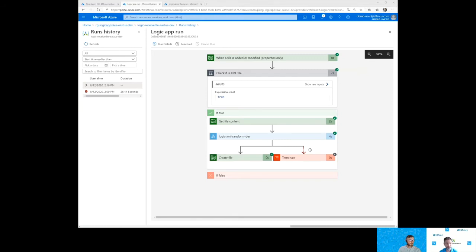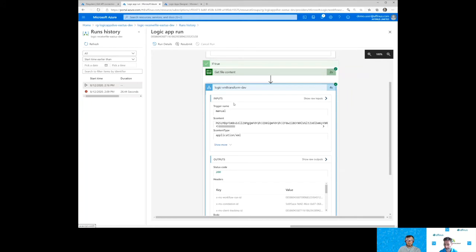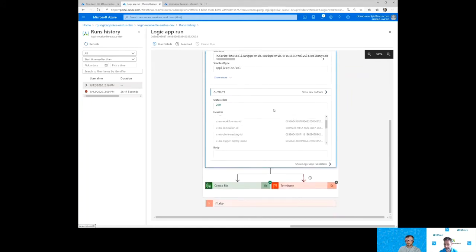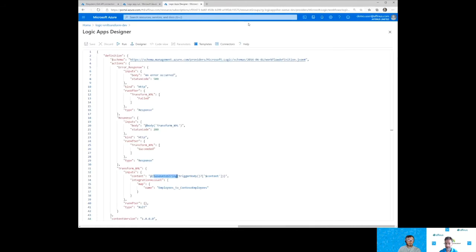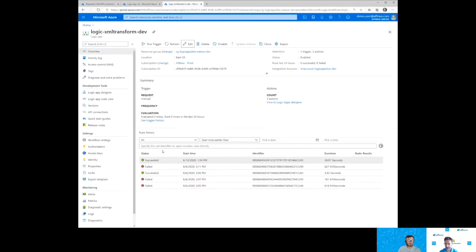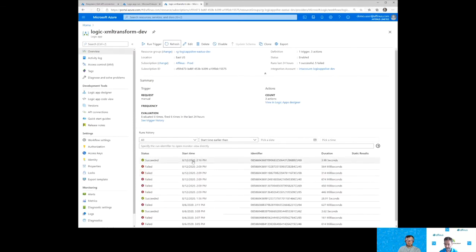It works. It's GUID.xml. Now, if I want to see what this logic app did, I can come in here and see what I passed it. I passed it base 64 encoded content. All this did for an output is return me a 200, because I didn't ask the logic app to do anything else. But if I go and look now in this transform logic app and refresh, I'll see that it ran successfully.